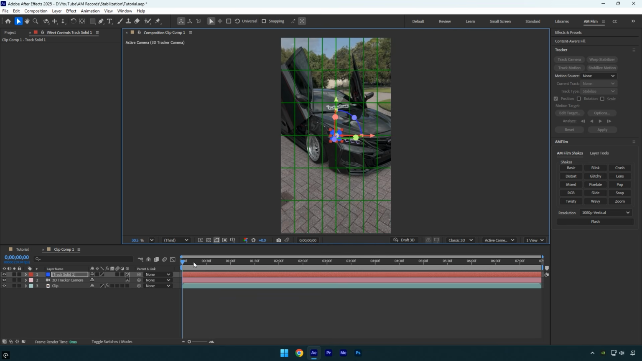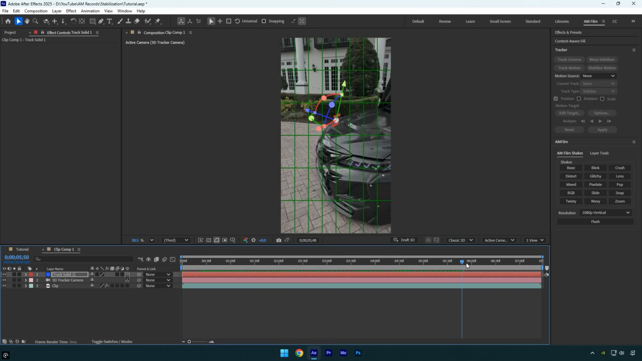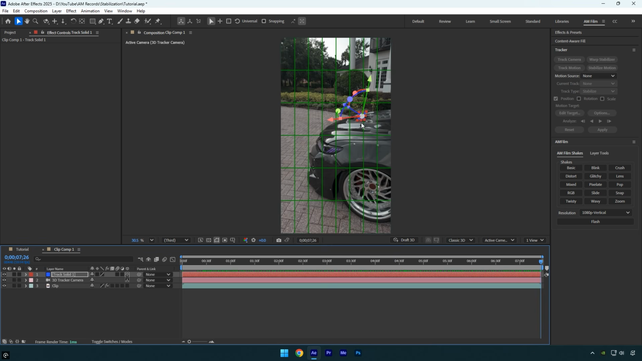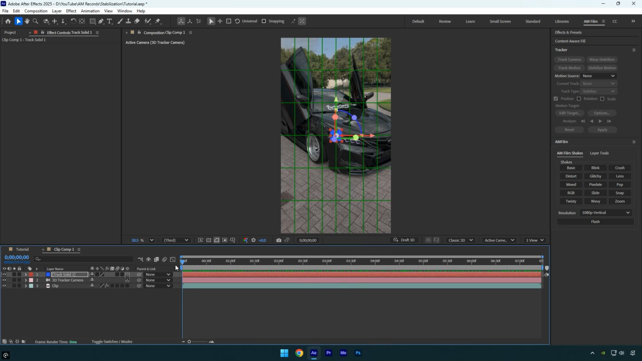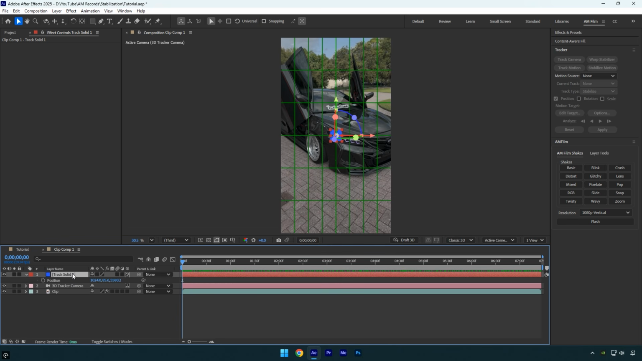Next, scrub through the timeline and see how far the solid drifts from the center. It shifts to the left and then moves to the right, which is not optimal. Our goal is to keep the solid as close to the frame center as possible to ensure a smooth lock on stabilization. Start by moving to the beginning of the solid layer, press P to reveal the position property, then hold Shift and press R to reveal the rotation property.